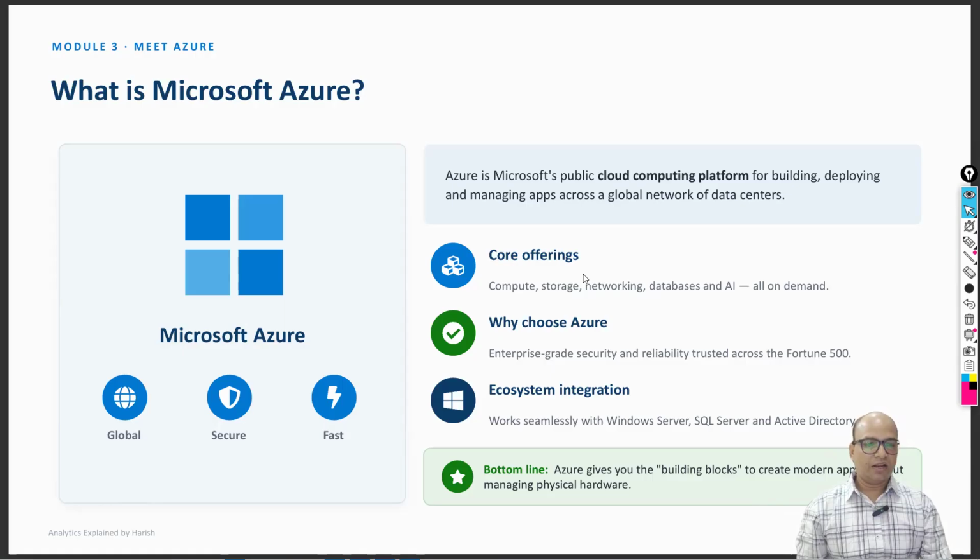So at its core, Azure provides everything a business needs, right? Compute to run applications, storage to save data, networking to connect resources, databases to manage information or data, AI services for modern applications, right? So why do companies choose Azure?